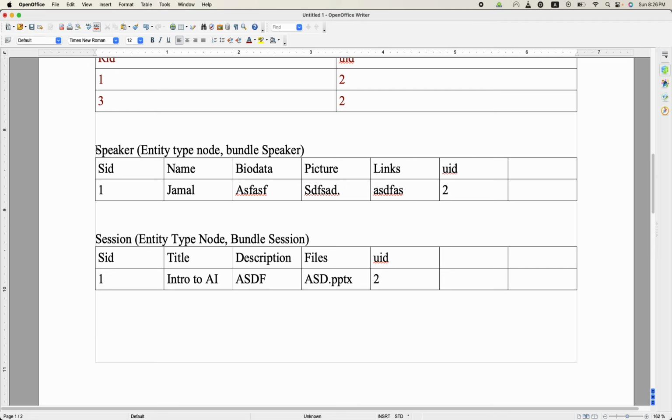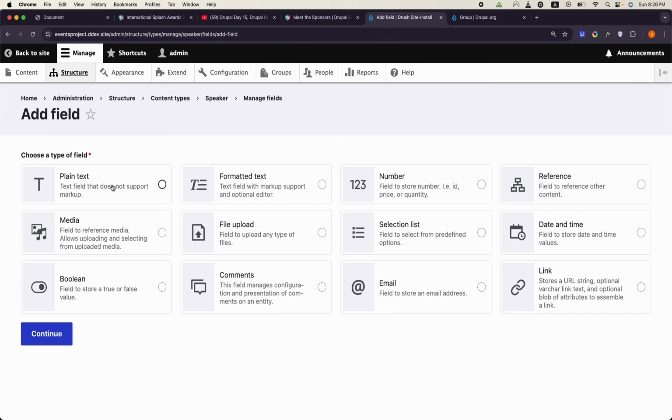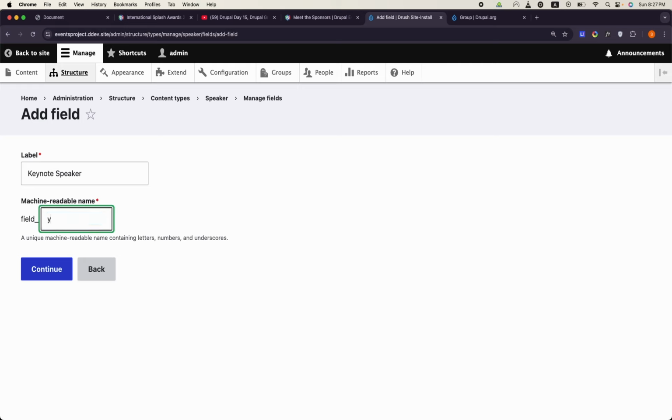One thing, maybe if a speaker is a Keynote speaker, yes, sir, we can have a checkbox for Keynote, right? So we can create a field and it should be Boolean. This is a Boolean field, and we can make it Keynote speaker, if this user is going to be a Keynote speaker. And again we can edit it and we will make it field underscore Boolean, if I have to reuse it somewhere else.